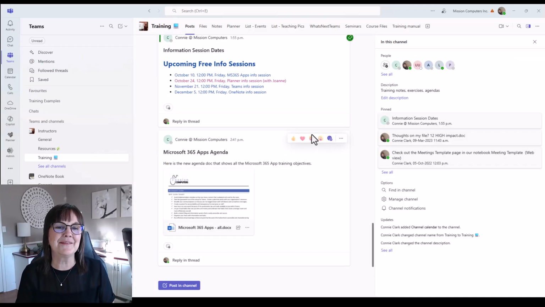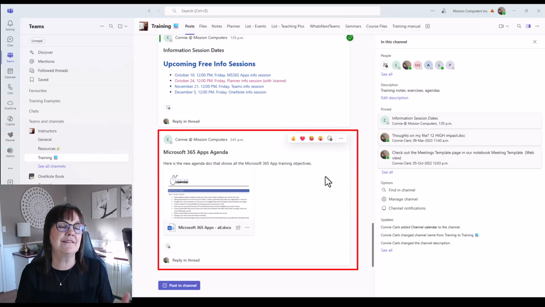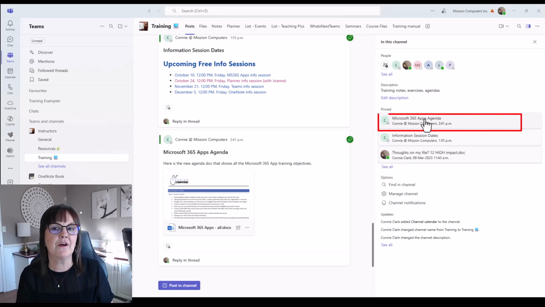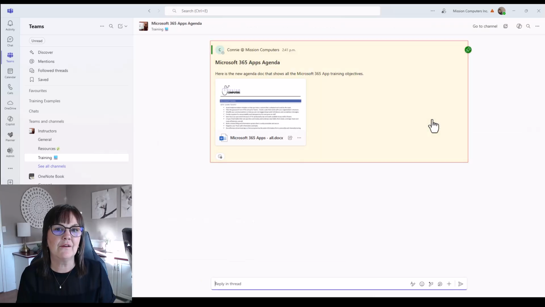Last example, as I'm on the post here for the 365 apps agenda, let's say I want everybody in the team to have access to this agenda and see it really quickly, even though we might chat further in the future, we always want to get to this one very fast. So the 3 dots here, and then pin, and now it says Microsoft 365 apps agenda. So I can click on that and it takes me right to that particular post.